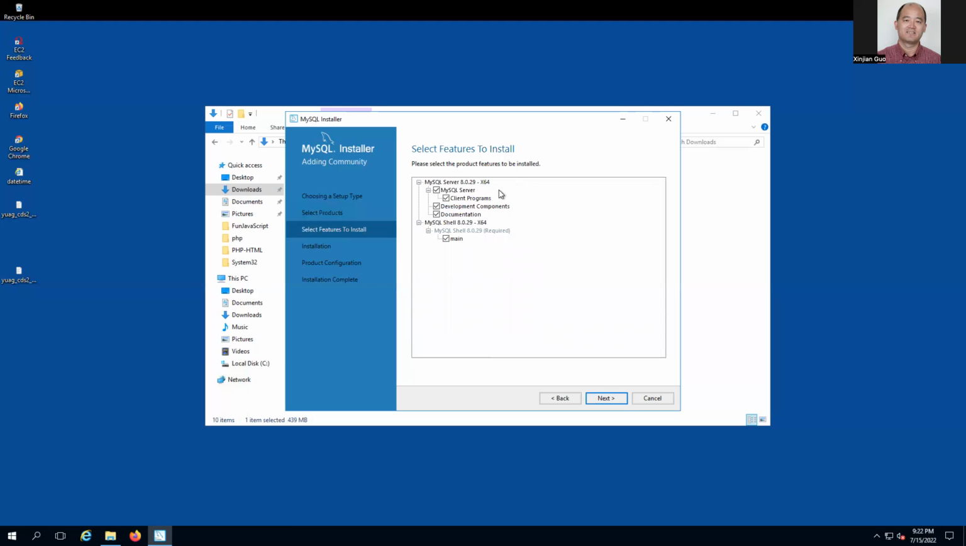Select features. Oh, yeah, the details: server, including a client program and developer components, documentation. As I said, I don't want the documentation. Developer components, what is that? Okay, that's fine. Developer components, no. We just want the server and the client and then the shell. Okay. Let's continue here.